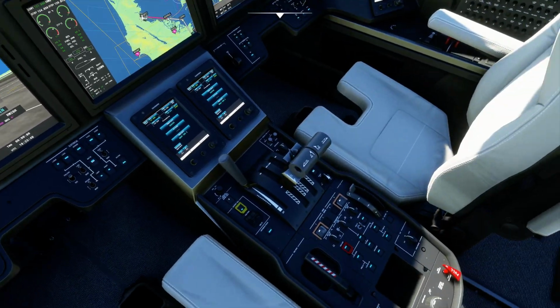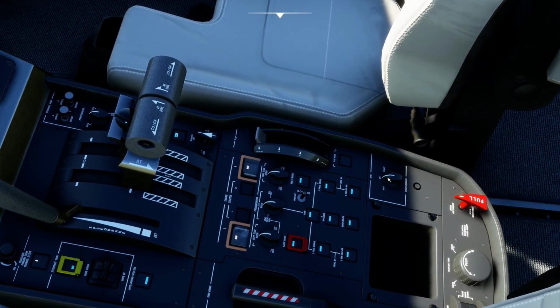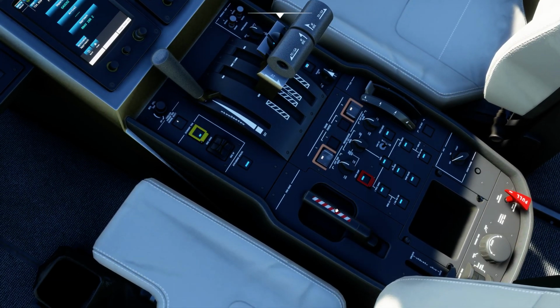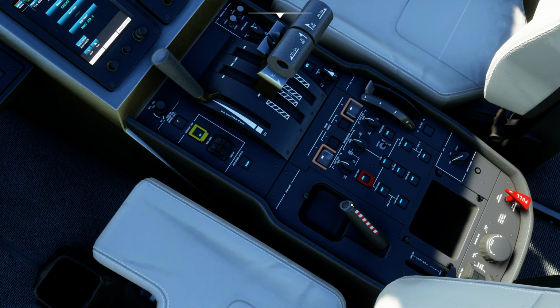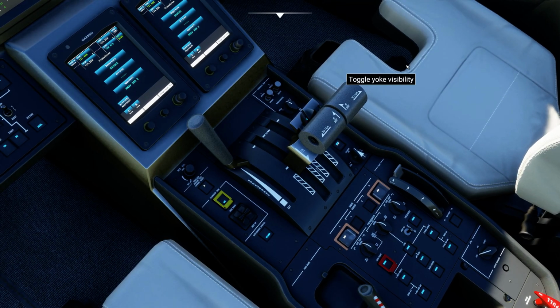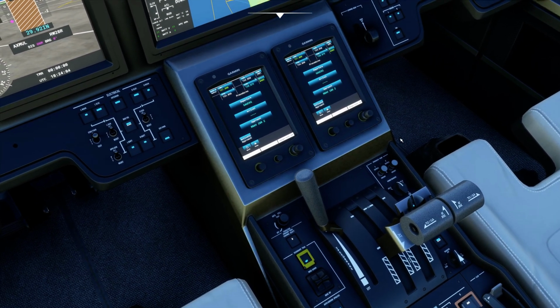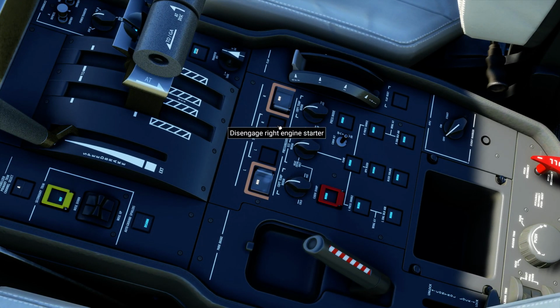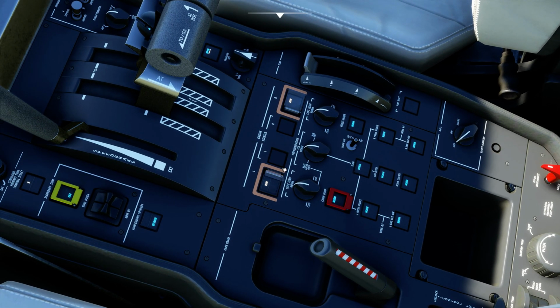So we can turn off our APU. We can put our parking brake on. If it will let me put the parking brake on, that's very good. The throttle is back to idle. And then we can turn our two engines off by disengaging. So the APU is off, then disengage this, and then disengage that one. And then we can open these two and click on stop and stop, close the two covers.